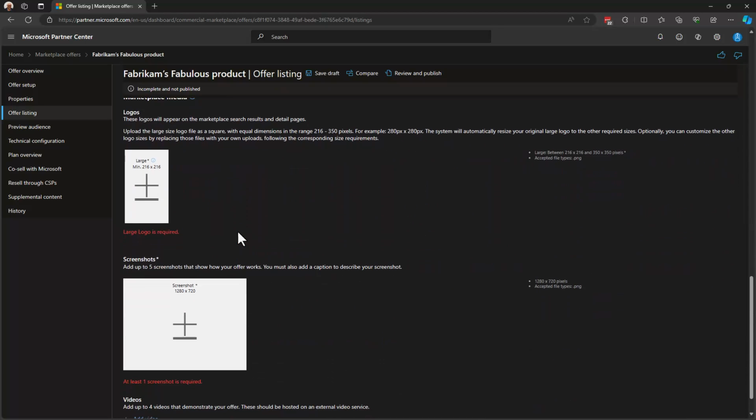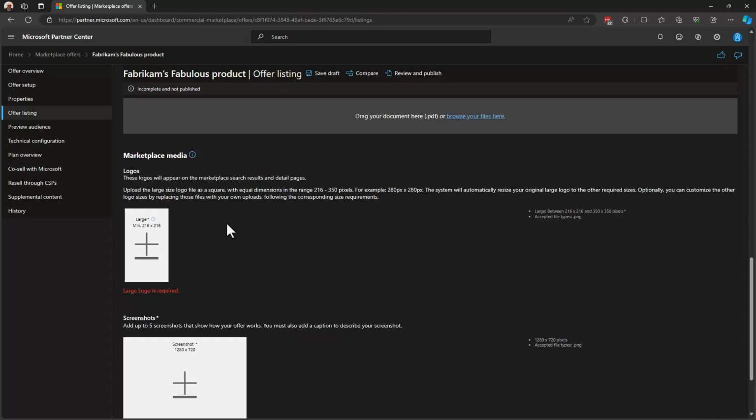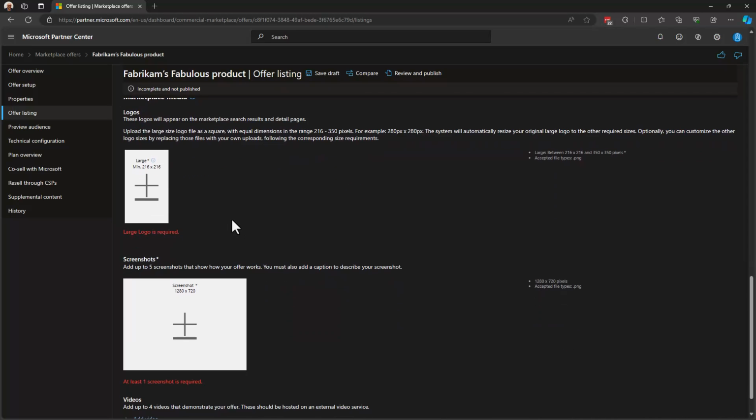Next, we come to the marketplace media section, in which we're going to upload assets that are going to show up on our offer pages in the marketplace.